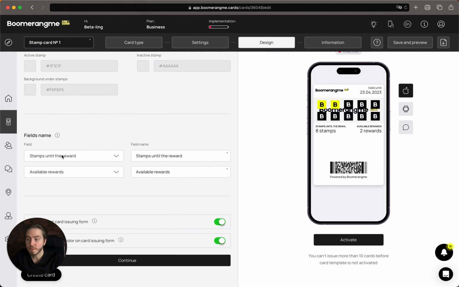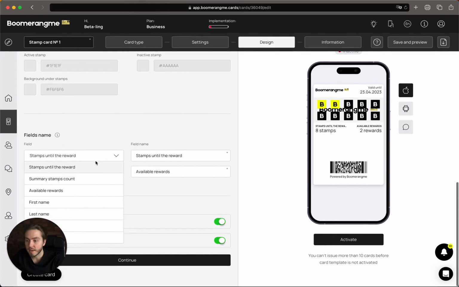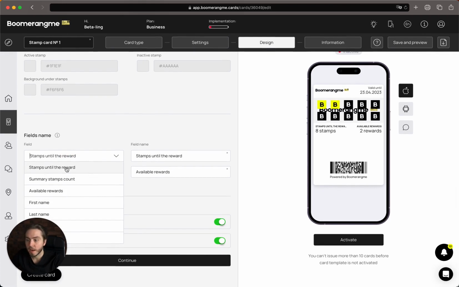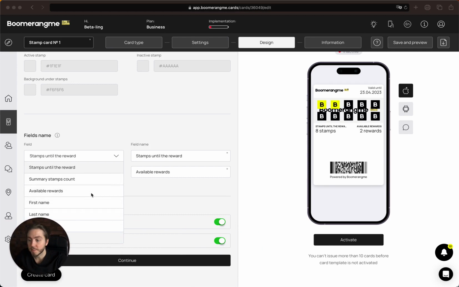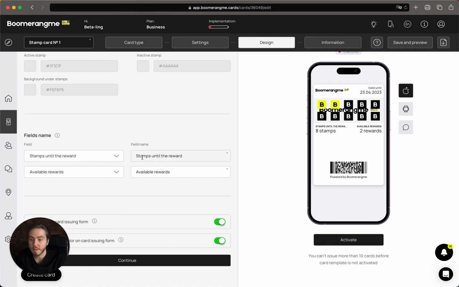The last one is the fields. We can choose the custom fields that will be shown on the front side of the card. We have some prepared data: how many stamps a customer needs to earn before the reward, summary stamps count, available rewards, first name, last name, phone and email. This is the personal information from the customer that we collected on the card issuing form.